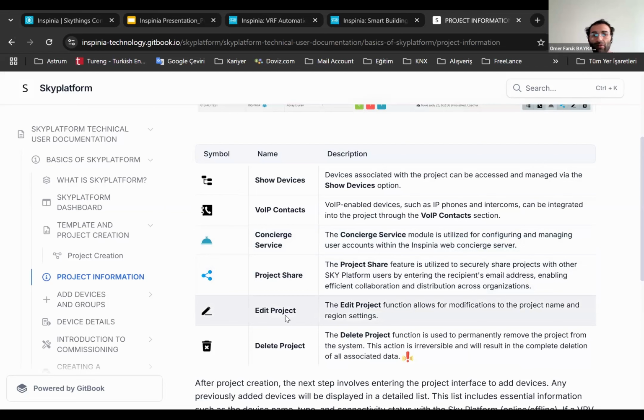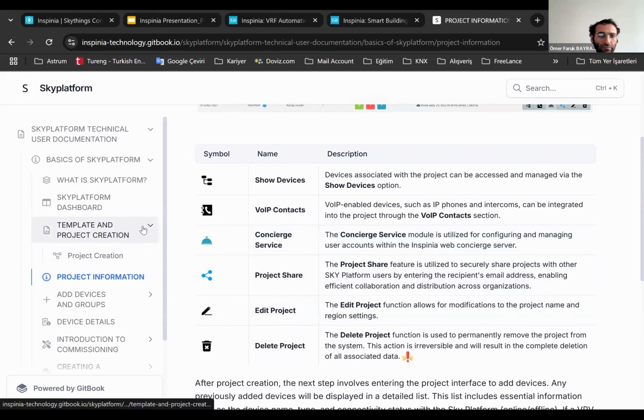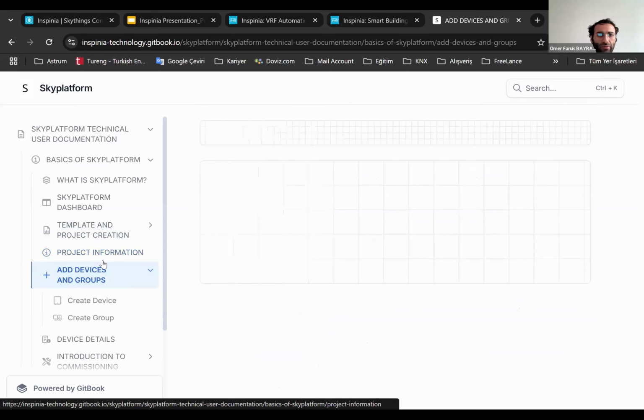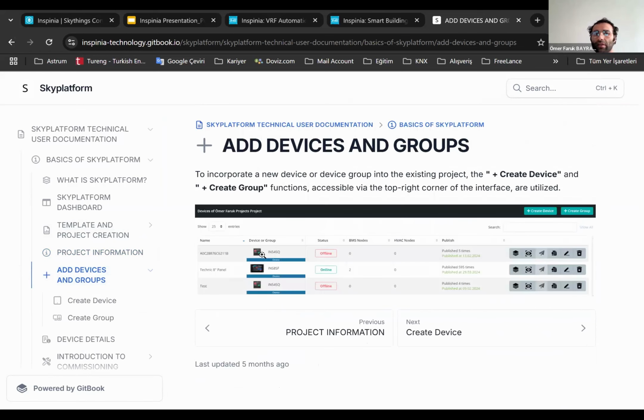Edit project, you can edit your project name and delete project. Template, project information, add device and group. It's possible to add many devices and it's possible to create a project group, if the group will have completely the same type of device.